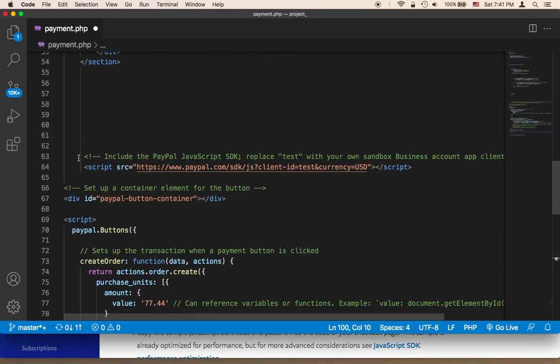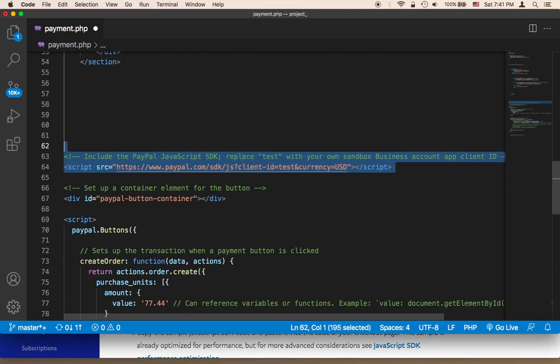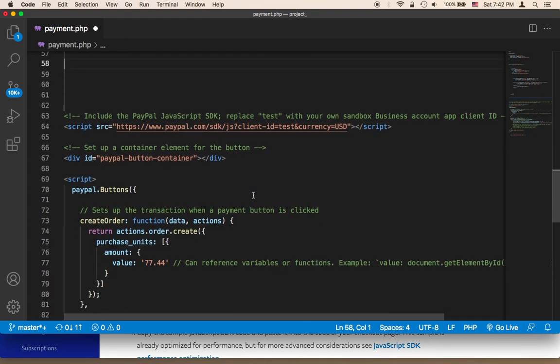So now we have this code. So this is the first step. Again, the first step is to get this code. This code is going to generate the button that you have seen. The second step is that we need to get the client ID. So where should we get the client ID? We should get the client ID from your account.